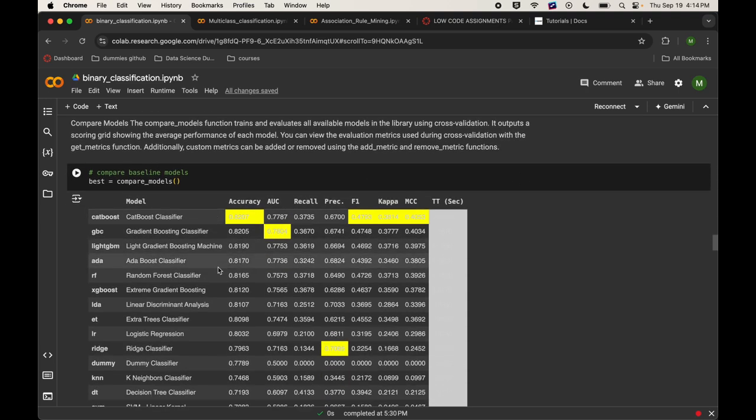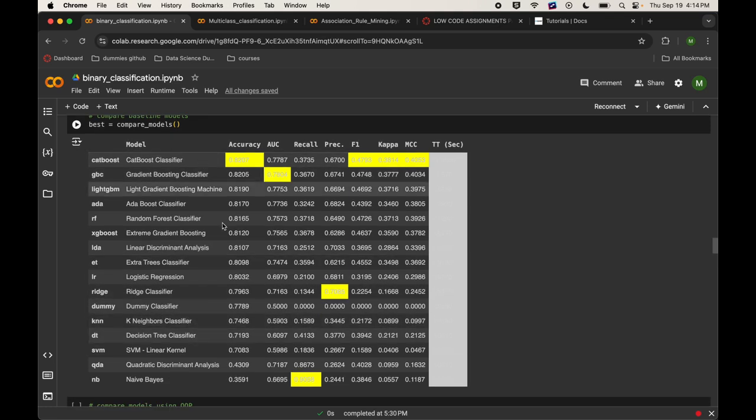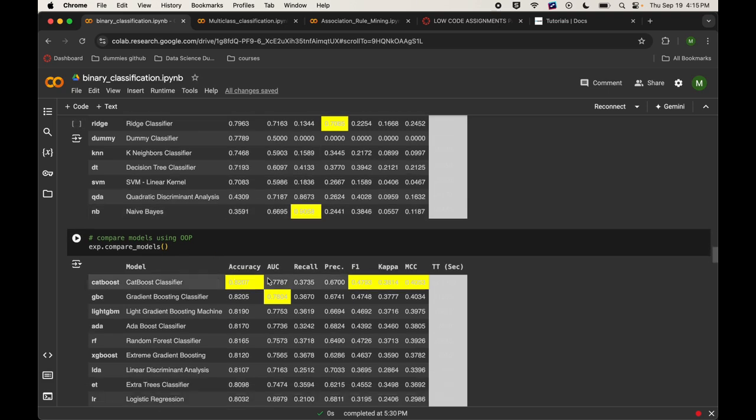Then compare the baseline modules. Here the baseline modules include KNN, SVM, k-nearest neighbor, dummy classifier, etc. These are the pre-built modules, and we have around 17 or 18 modules. So here it shows the accuracy and all. Here the CatBoost classifier is giving the highest accuracy compared with the other modules. So once it's done, I compare the models and this gives the best fit for this.